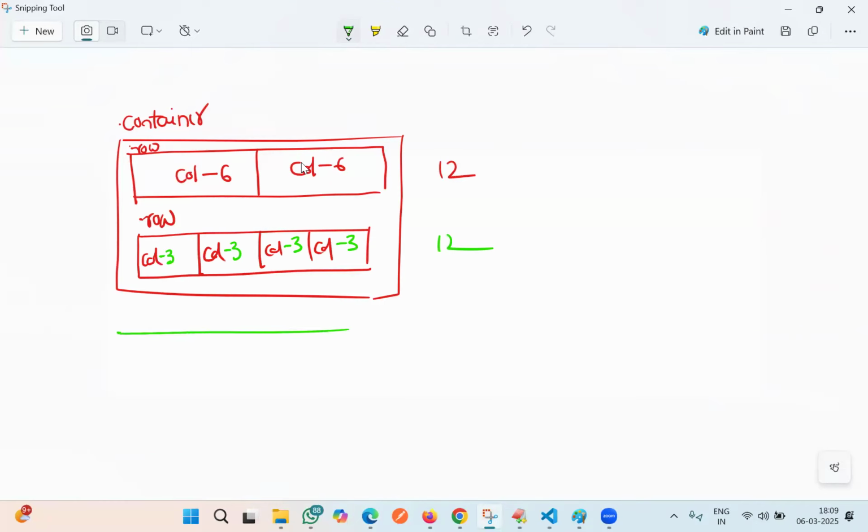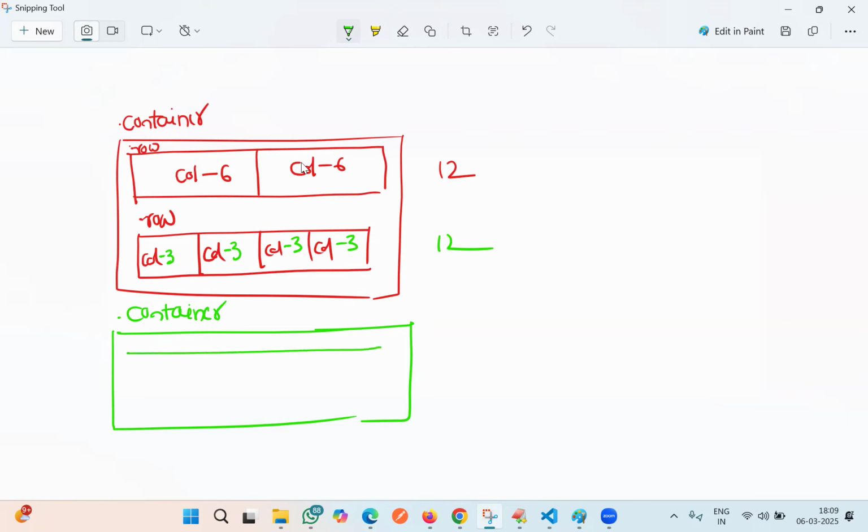I'm going to create one more container, dot container, with one dot row. This time I'm going to use only 2 columns. Now I'm going to mention the size: column 10 and column 2, total 12.